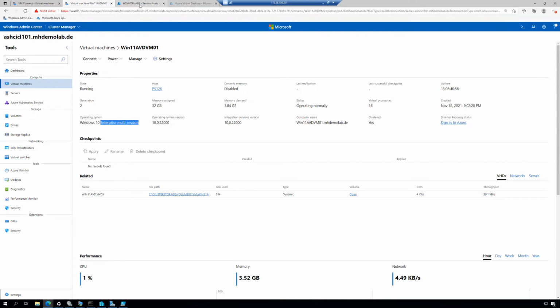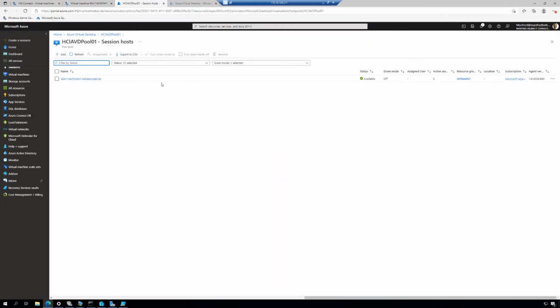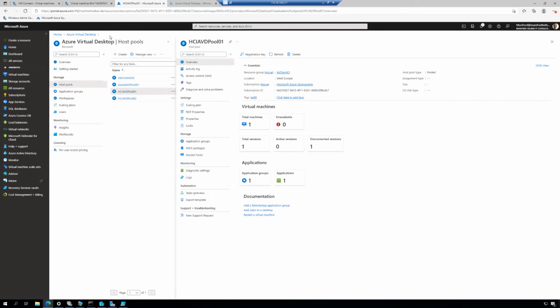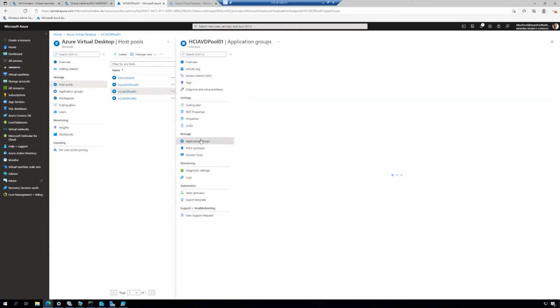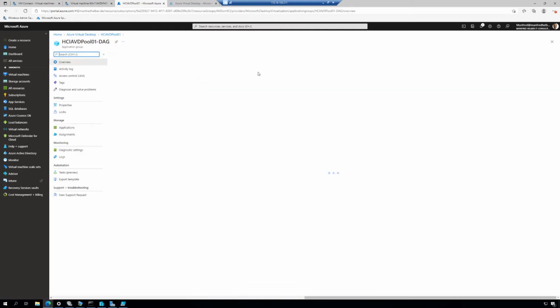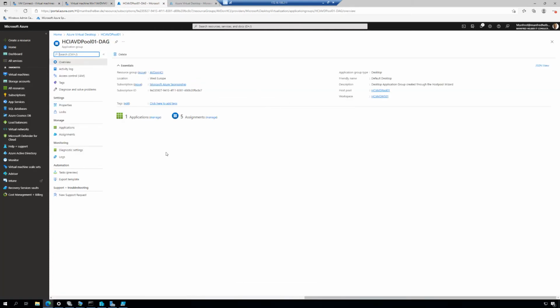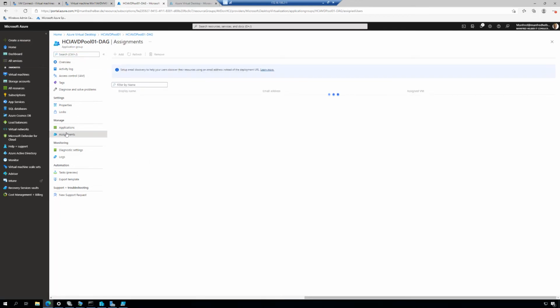So what's important in the Azure portal to ensure that somebody can connect to this environment? We need an application group. And the application group, you remember, we also configured this in our AVD03 deployment. And in this application group, we have the so-called assignments. And in the assignments, I can see the list of names of users that have access to this environment.